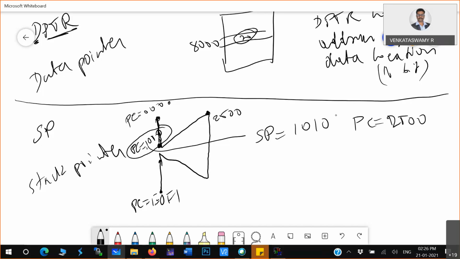You got it? So now what happens after reaching the end of this particular function? Simply, the stack pointer will be copied to the program counter. After reaching the end of this subroutine, the stack pointer content will be copied to the program counter, and then the program counter will execute that instruction. So it looks as if it returned back to the main flow.